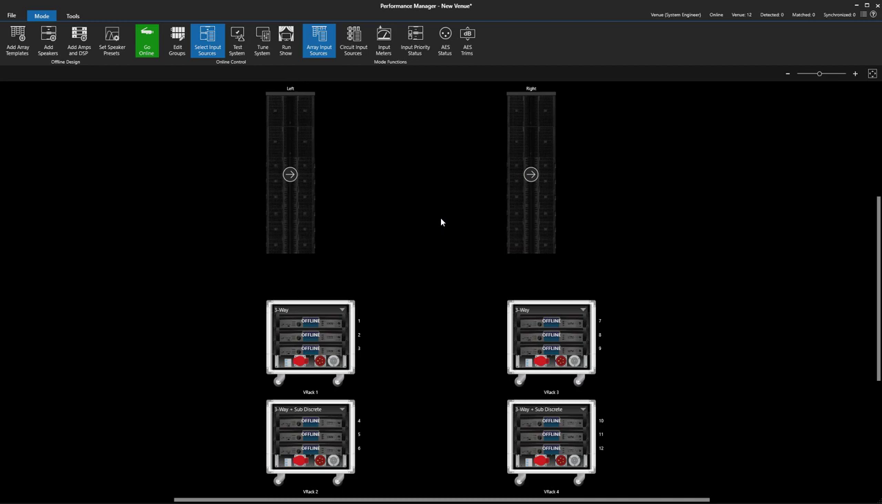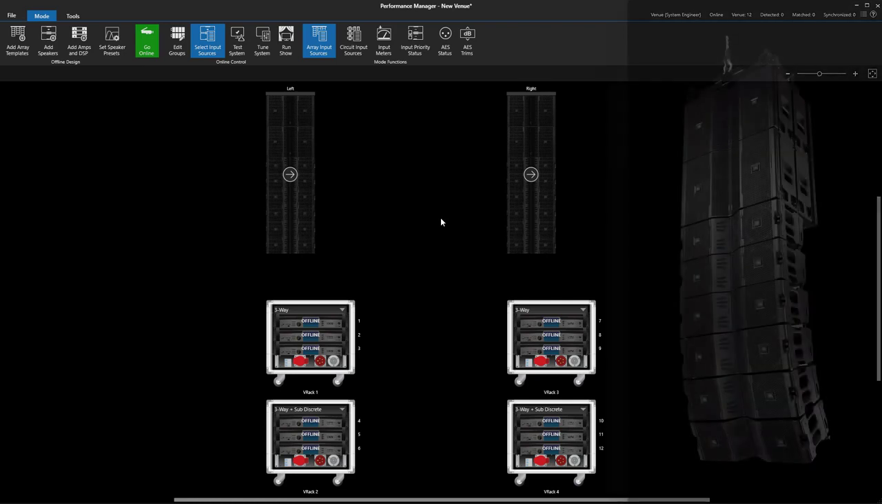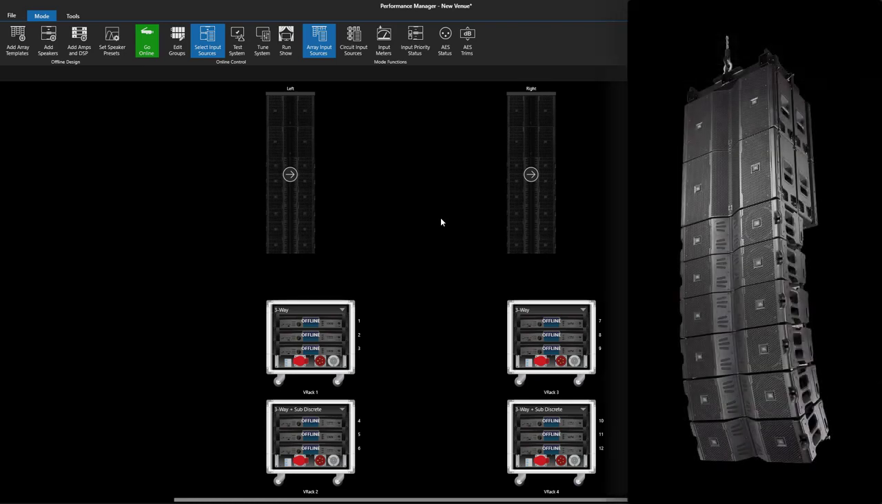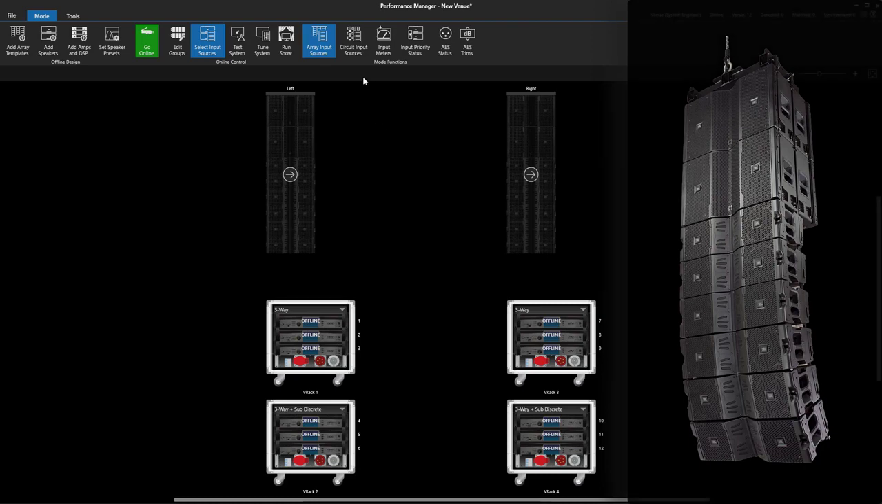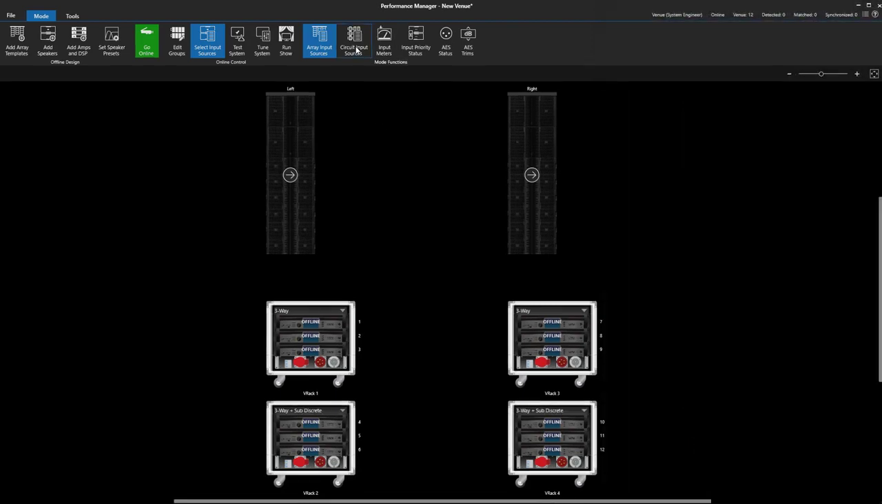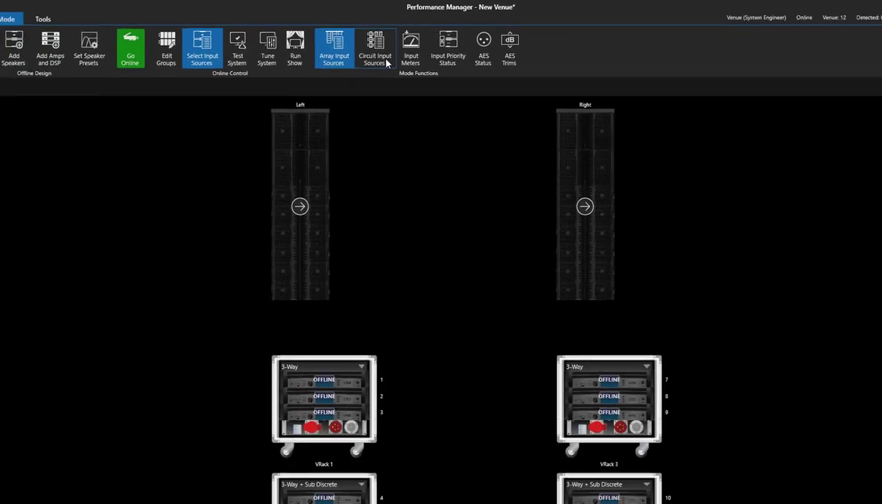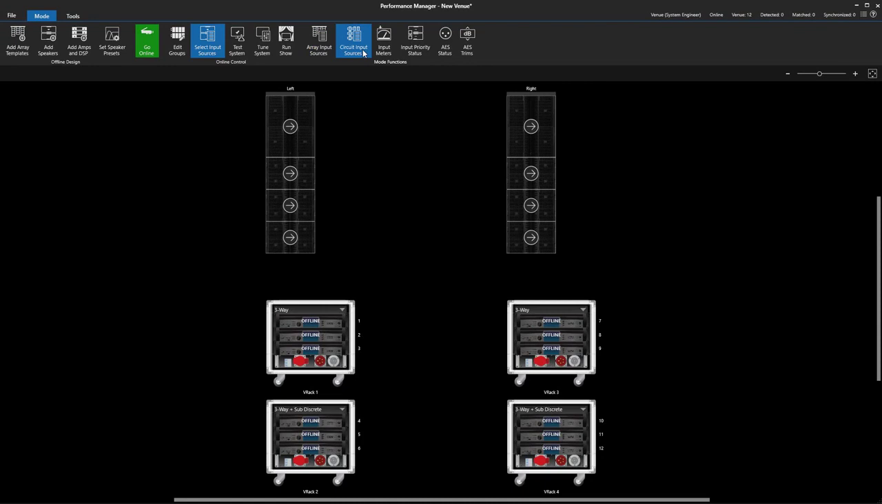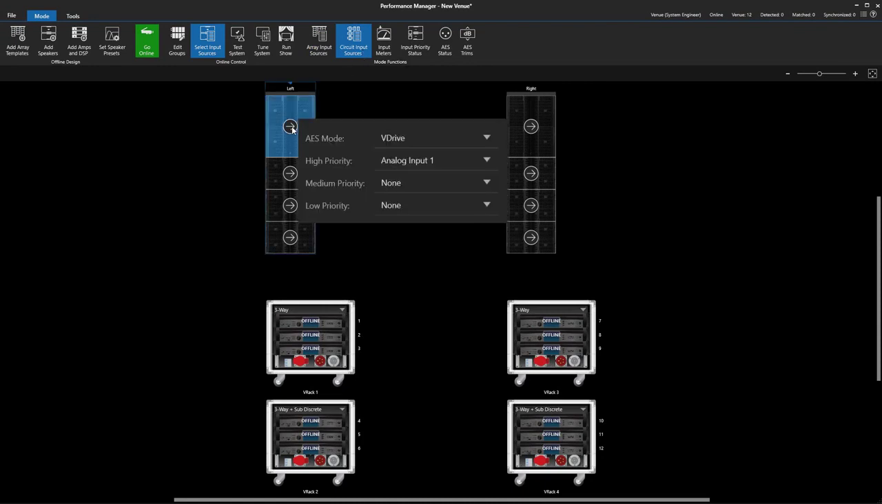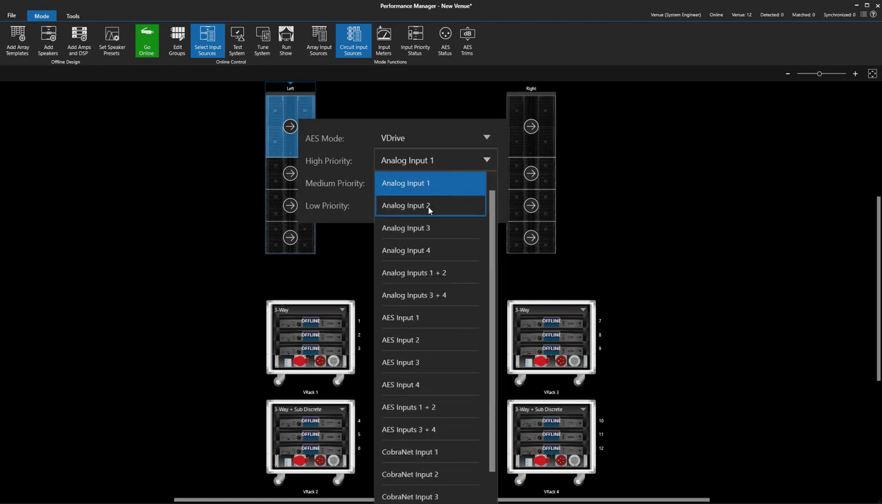While this is effective for most cases, there are instances where selecting different inputs for different parts of an array is necessary. Such an example is subwoofers flown as the top part of a main array. A new circuit input source function has been added to the Select Input Sources mode that allows for selecting separate inputs for each array circuit. To do that, first select Circuit Input Sources, and then click on each circuit group to select the inputs.